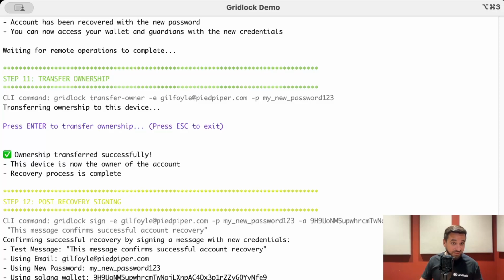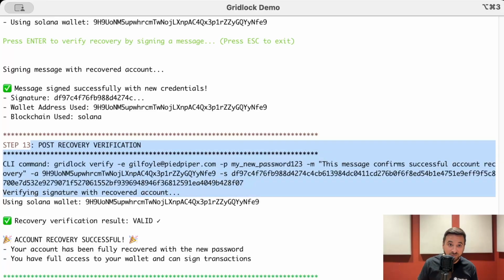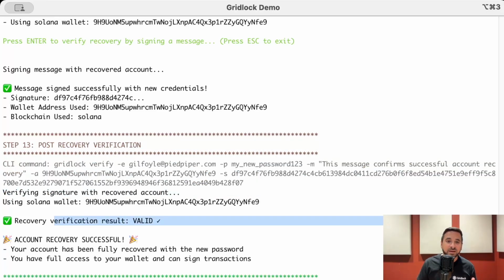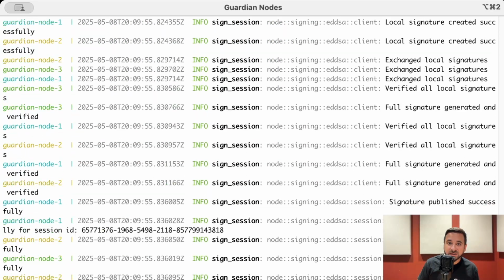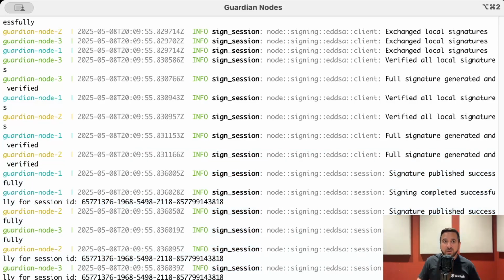But to prove that it worked correctly, now this is another signing session. So we're saying, hey, I want to sign using that same address that we had before, and I want to use my same guardians. And we can go here. We're processing this sign session, and then immediately afterwards, we run the verification, and it worked. And again, you can go to your guardians, and you can see that this sign session is happening. It is actually running and working, and that's it.